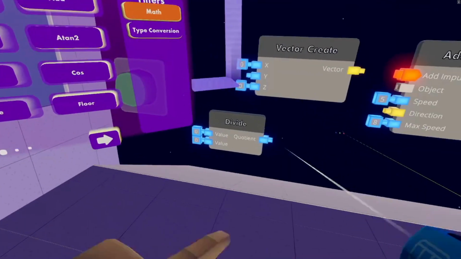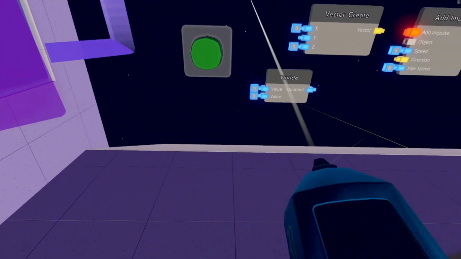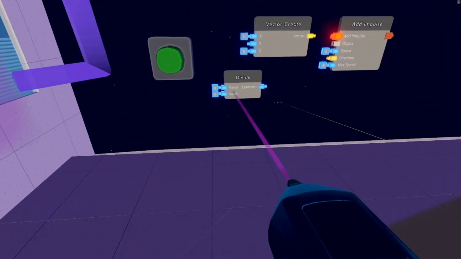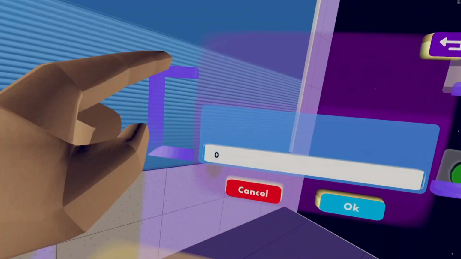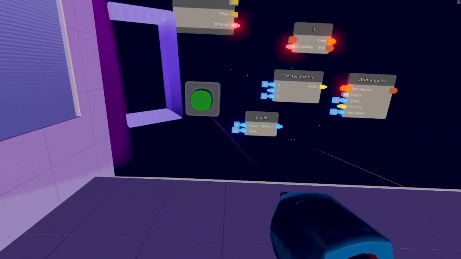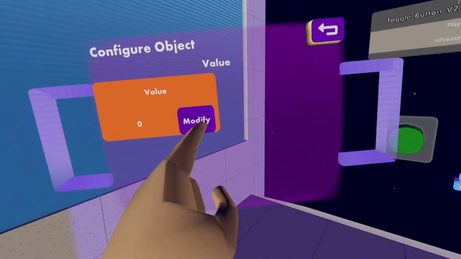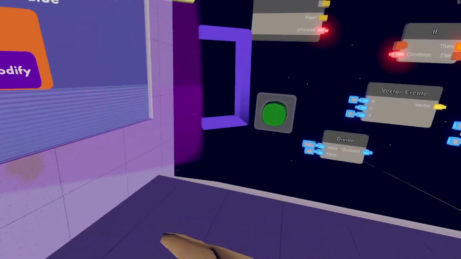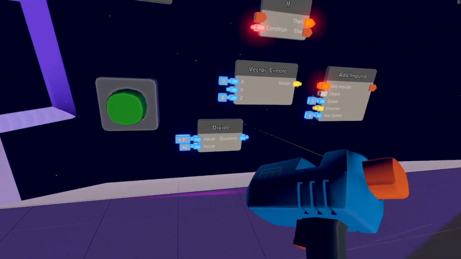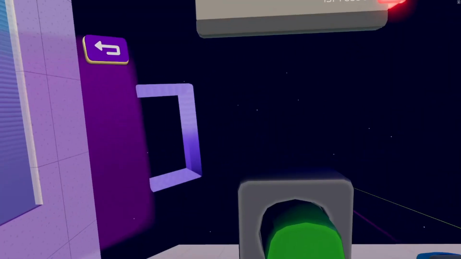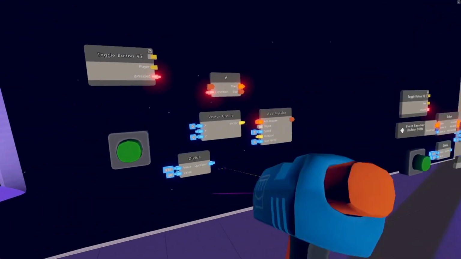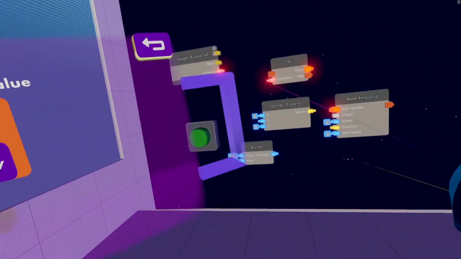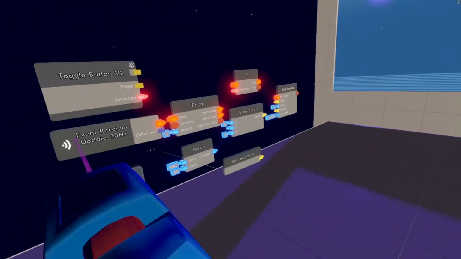Next, configure the divide: change the bottom value to 60, and then change the top value to 9.81, and it should look like that. I don't think gravity would work right now, but it'll work in a bit.